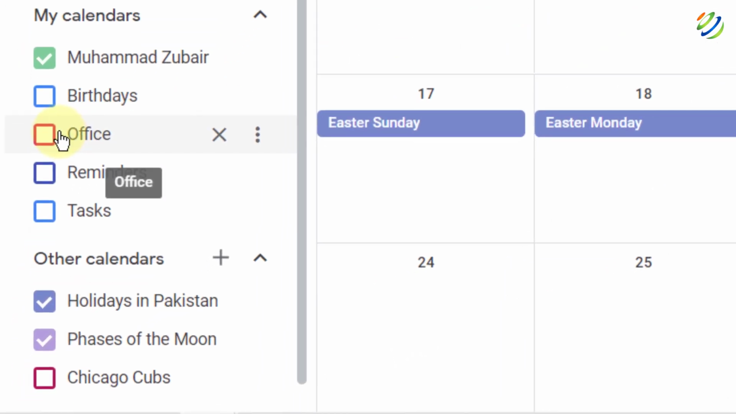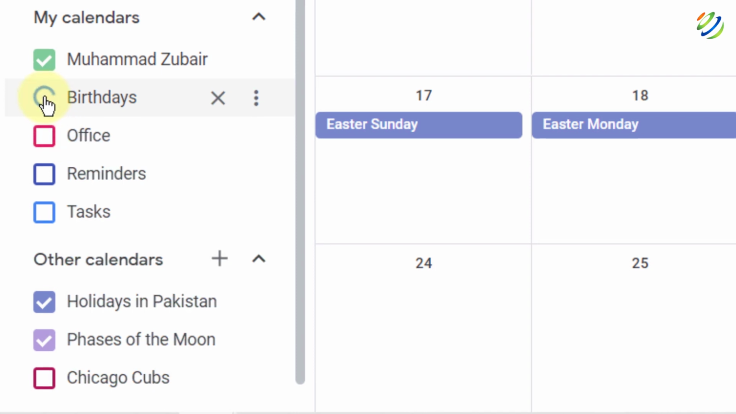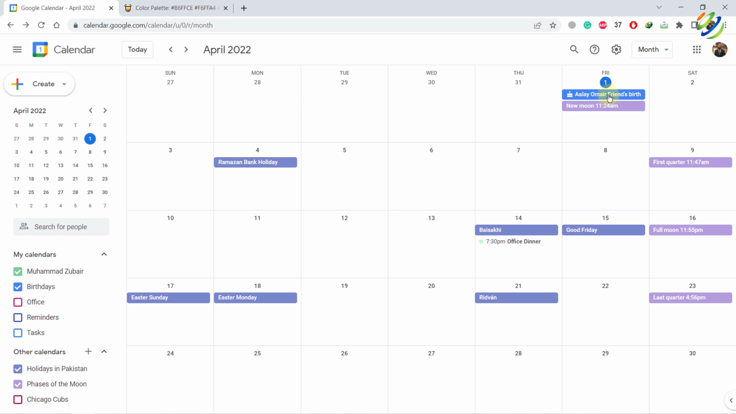For that purpose, just select the calendar. For example, I want to see my birthday calendar as well. So I'll just check this one and I will have the information from here as well. As you can see, now I have birthday information from my calendar as well. And this birthday information was available only in the birthdays calendar. Now I'll check my office calendar and I will have the information from my office in here as well. As you can see, different meetings appeared on my calendar. So this is how you can join multiple calendars.